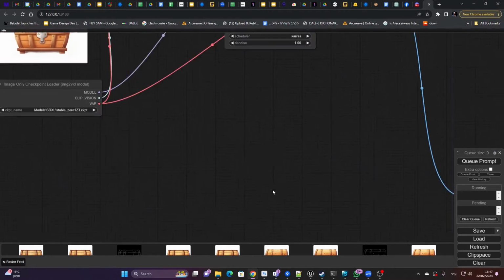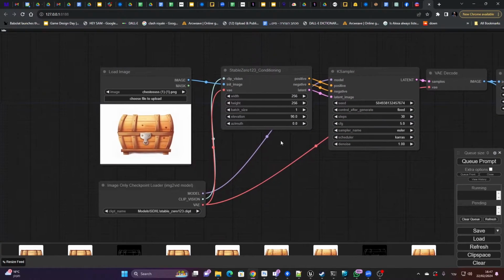Let's try to do a different angle now. So what happens if we set this back to 0 and let's take 90 here on the azimuth.